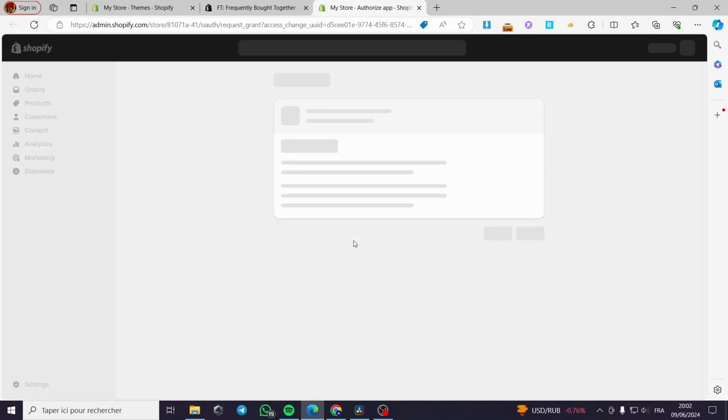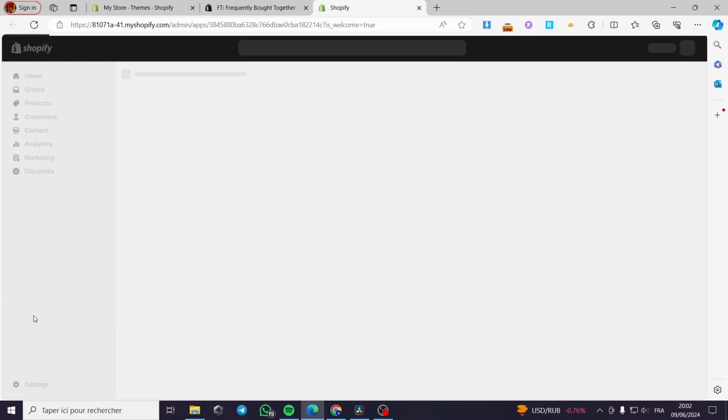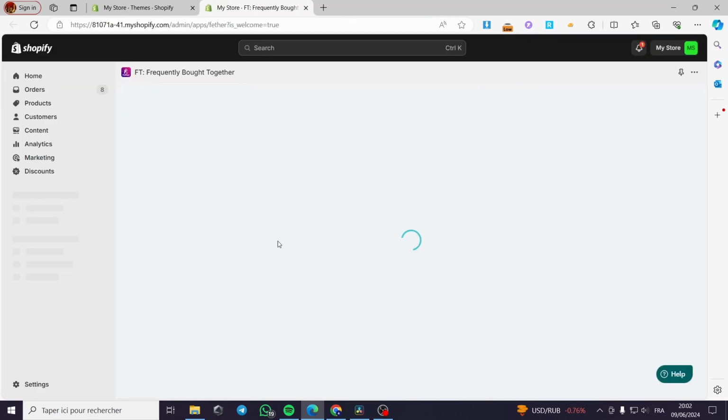I will wait for the permission to install the app. This is a Feather app, by Feather, the developers. Here we have the app. I'm going to click on install and it will be installed right away. Now I will wait for the installation. I'm going to close this window. Then I will wait for the dashboard of the app to load up.